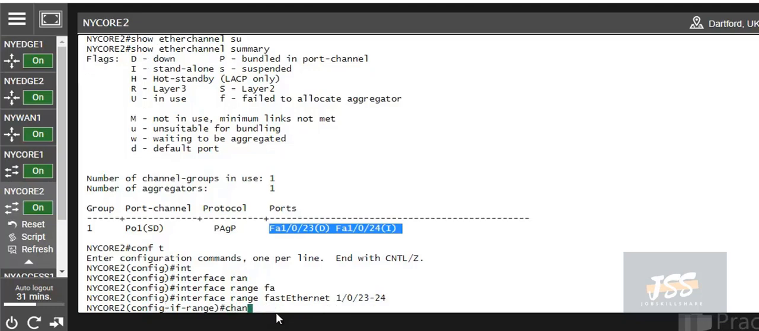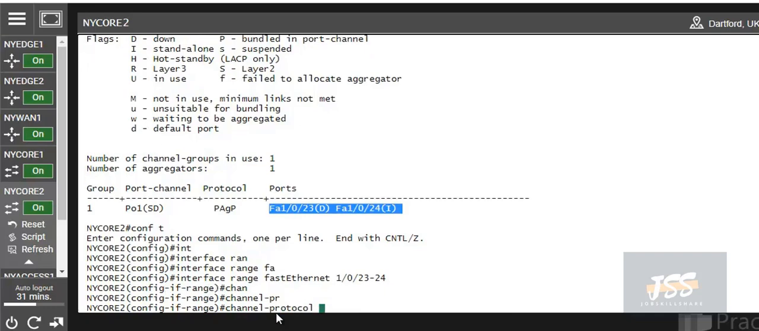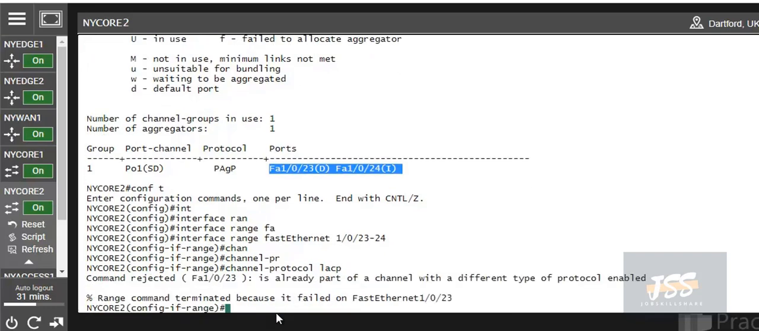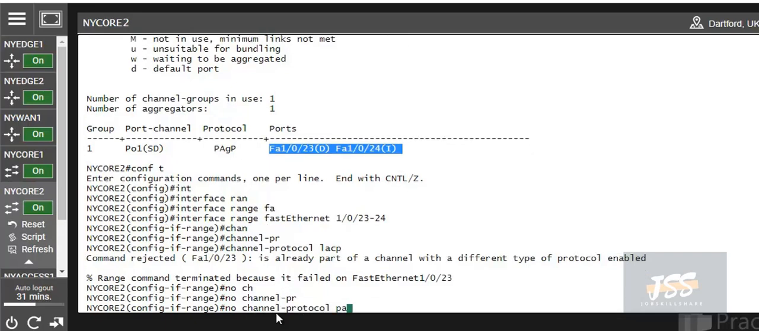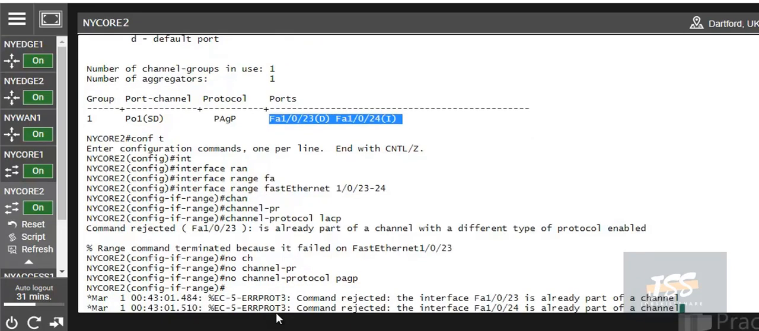The next command is channel-protocol. So we need to change the protocol. That protocol should be LACP. Channel-protocol lacp. You can see over here it is already part of a channel with a different type of protocol. So we have to remove that protocol first. The command to remove that is no channel-protocol pagp. So we are removing this protocol first, then we can apply the next protocol. So this is now removed.